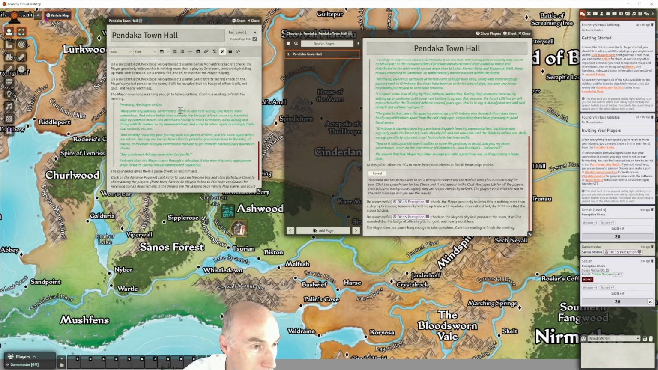Presently the mayor smiles. Allay your trepidations, adventurers. If this is your first outing, one has to start somewhere, and where better than a simple trip through the forest, normally traversed daily by common miners and merchants. A day to reach Grimbone, a day wining and dining with its leaders as my representatives, and a day to the return again in triumph. Trade deals secured, etc., etc.